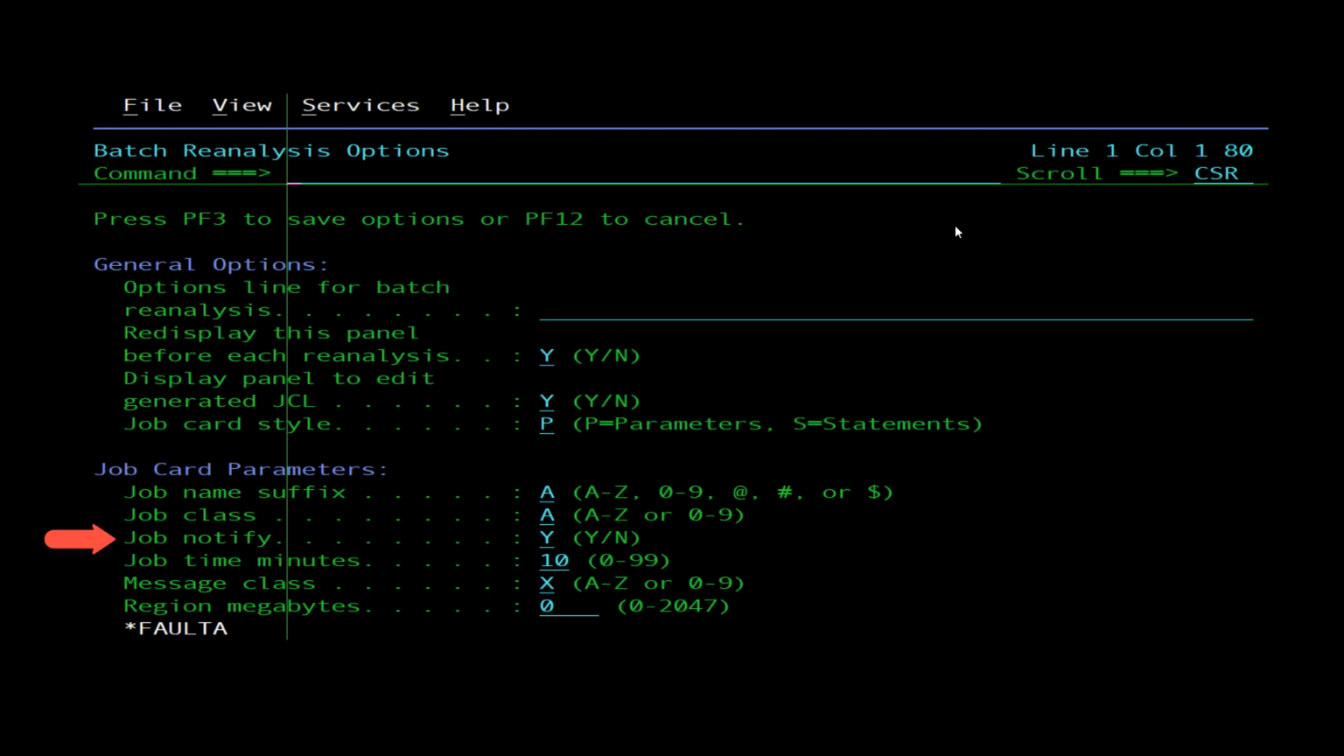If this field is set to Y, then a NOTIFY equals user ID parameter is added to the generated job card. If it is set to N, then no notify parameter is added. The default is Y. Job time minutes. This value is the number of minutes that are used on the time parameter of the job card. The default is 10.